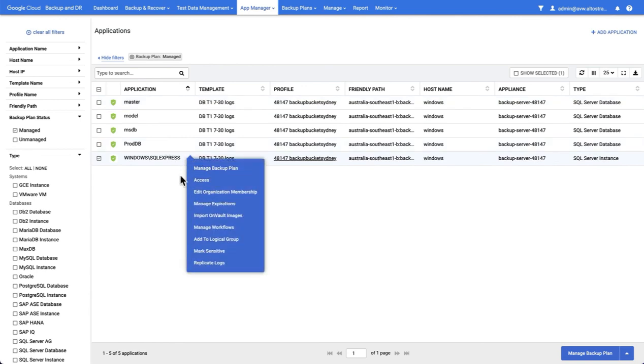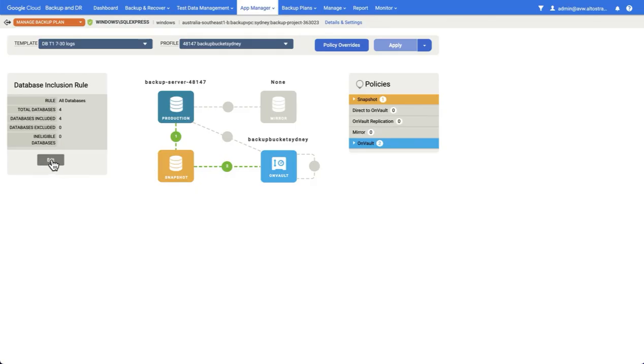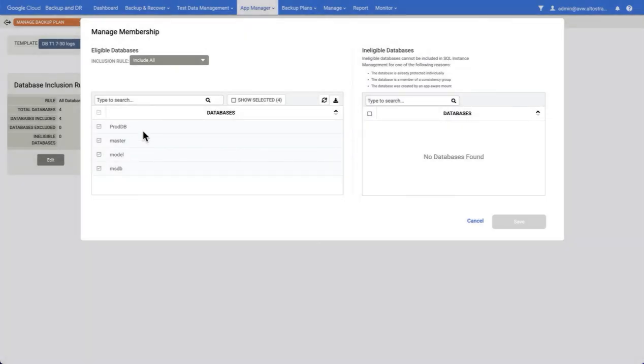The other thing that I could do in Manage Backup Plans is I could choose to include or exclude specific databases from the instance. That way I could back up specific databases individually and apply different backup plans to them.